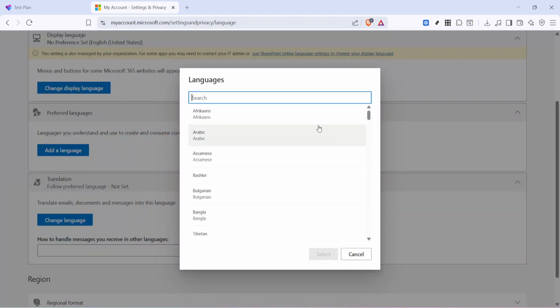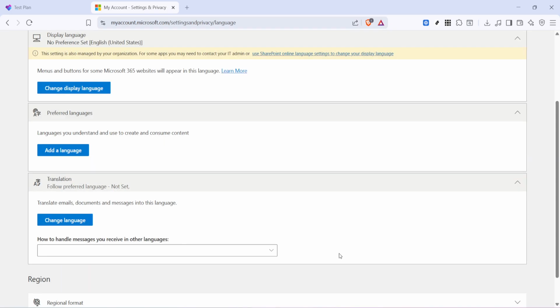Once the change is applied, Microsoft may need a moment to refresh the setting. In some cases, you may need to reload Planner, sign out and back in, or wait briefly for the display language to update across Microsoft services. That's normal, and that's it. By going through settings, opening the language options, adding your preferred language if needed, and then changing the display language, you can update the language used in Microsoft Planner.